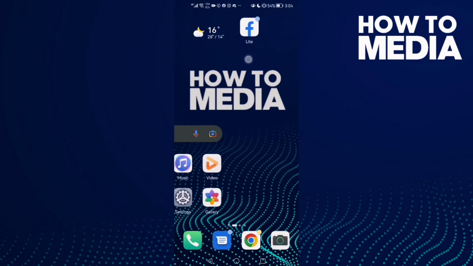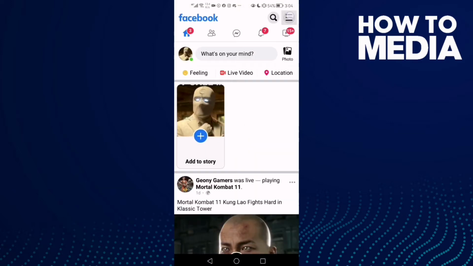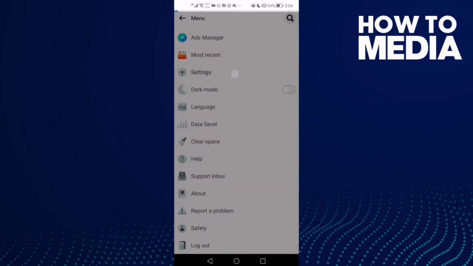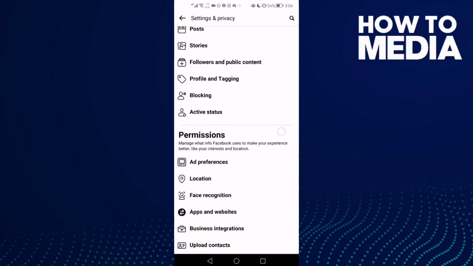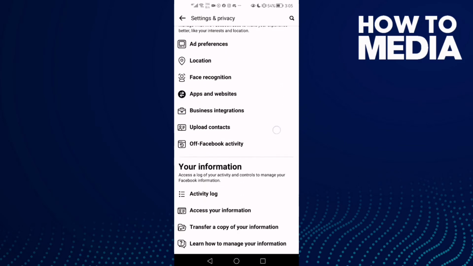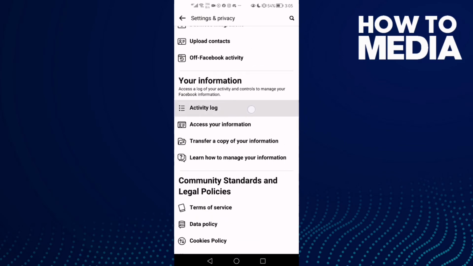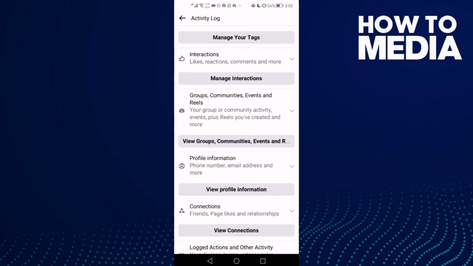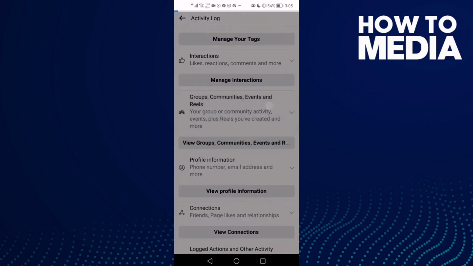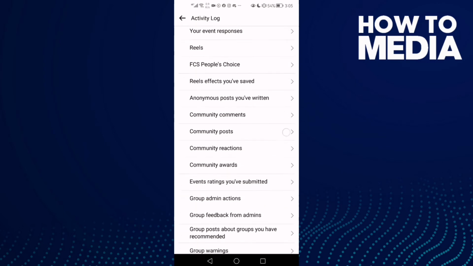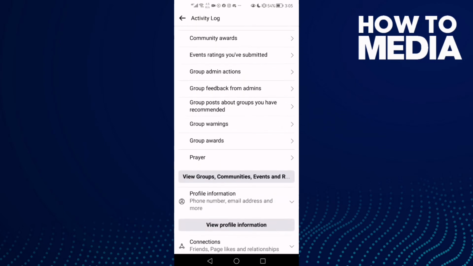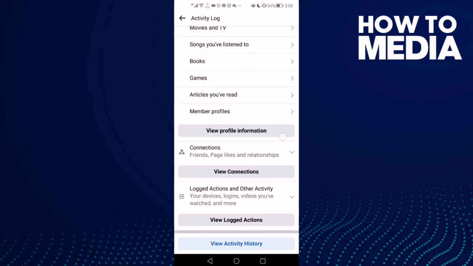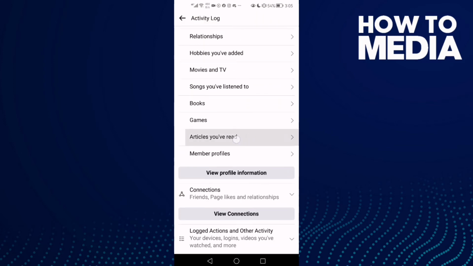First thing, go to Facebook Lite and then click these three lines in the top corner and go down, click settings, and here you will find this activity log here, and now click groups, communities, events and reels, and then click this one, profile information, and go down until you find articles you've read.